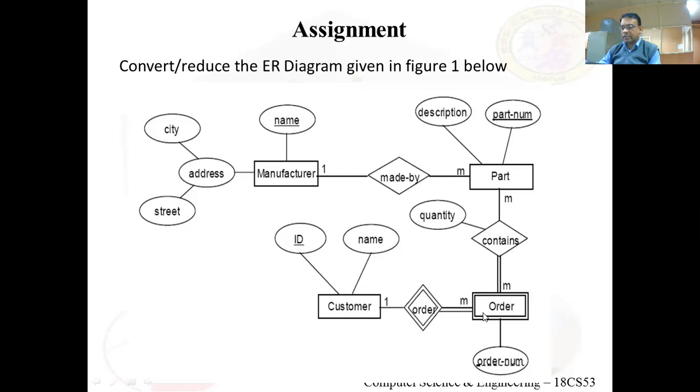Customer ID will be added. Customer ID, order number. That means this order is placed by which customer. Next step is identify M:N relationship type. This is M:N relationship type. Create new relation schema, contains. A new table will be created, contains, with part number and order number, quantity.